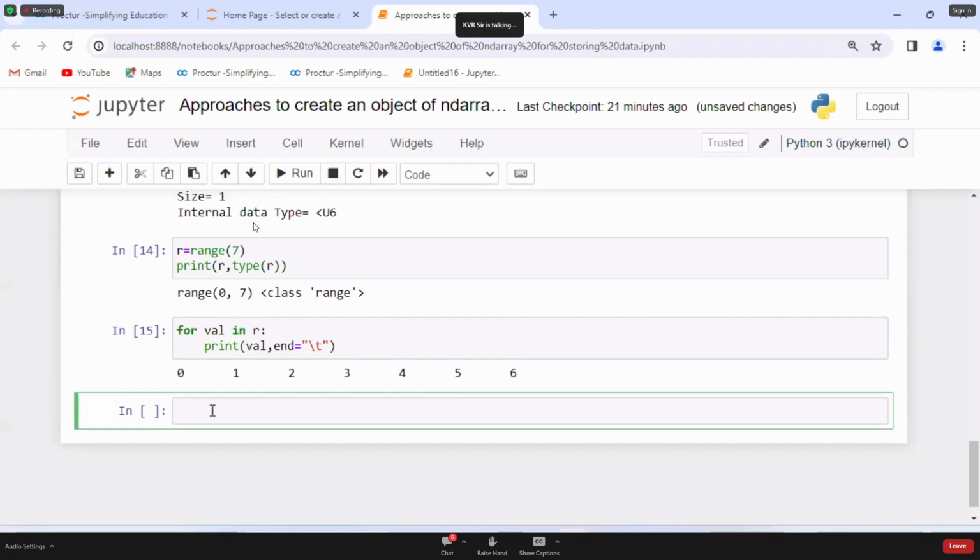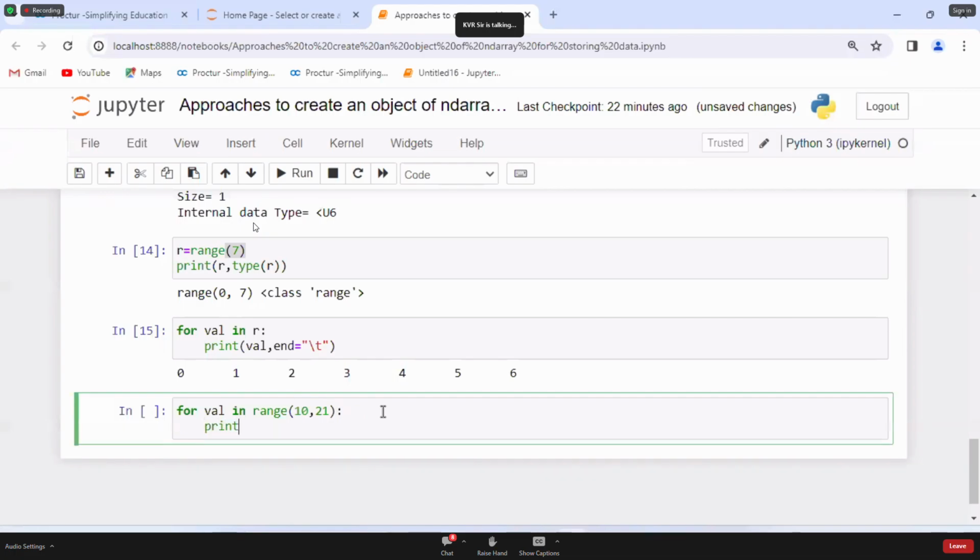Next is called directly. One more syntax: for value in range of 10 comma 21. I'm writing 21. This is another syntax: range of start comma stop. It will give you start to stop minus 1. What is it going to give you, students?